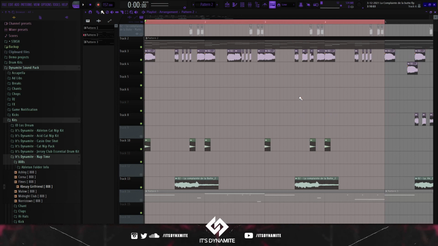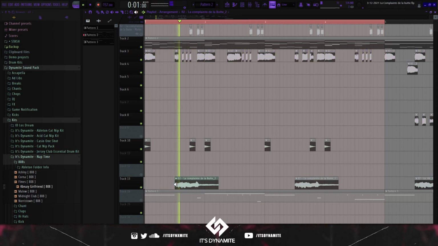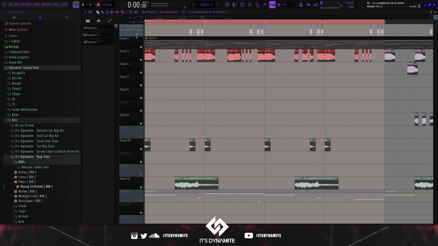I have this song called La Complainte de la Blute. It's a French 50 song. I chopped it up a little. Down here it's her singing, so I'm gonna play what I have and I'll solo the singing part. So as you heard, the singing part right here. But this right here is your standard Jersey Club chops, like right here.